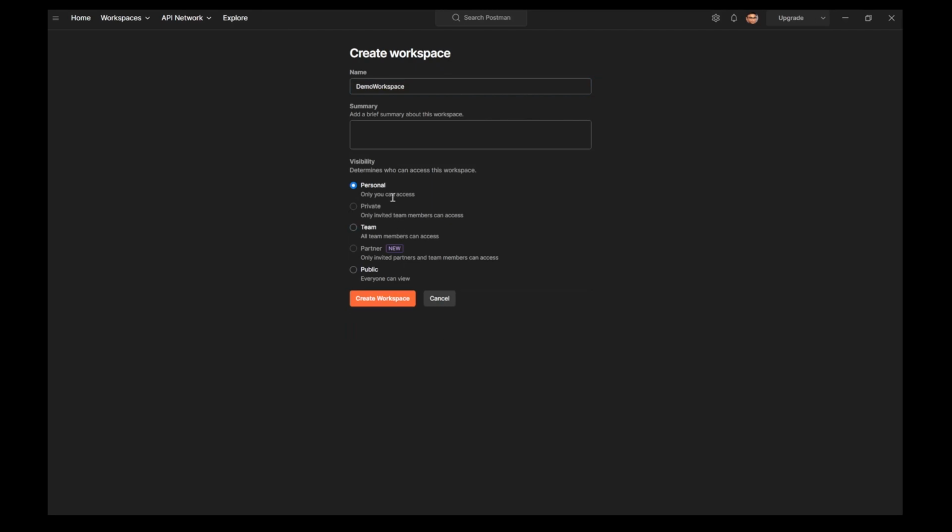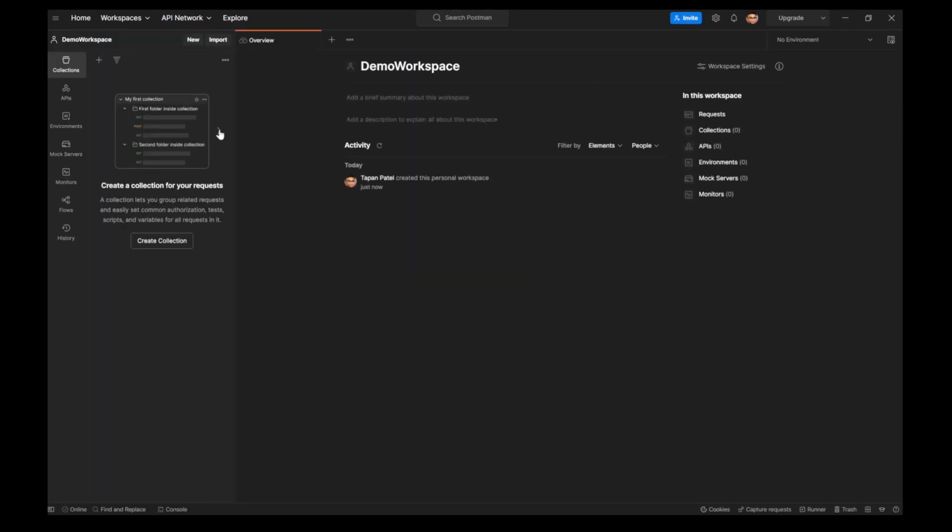This is where you set the visibility of your workspace, whether it's shared between the team, just with you, or everyone else can view the collections and environments you set inside this workspace. For the demo purpose, I'm going to keep it as a personal workspace, and let's just create it. As you can see, it also logs the activity, so you can see what all is going on within the workspace.